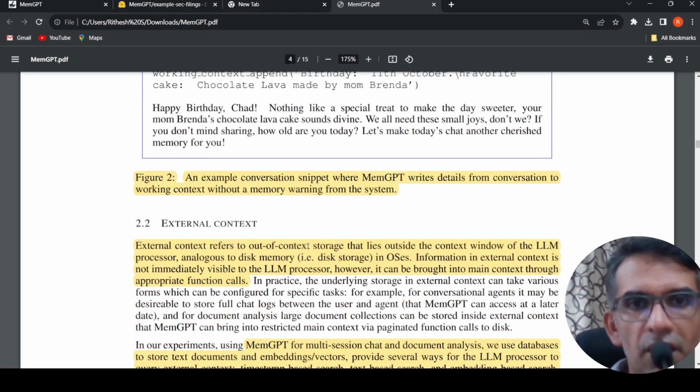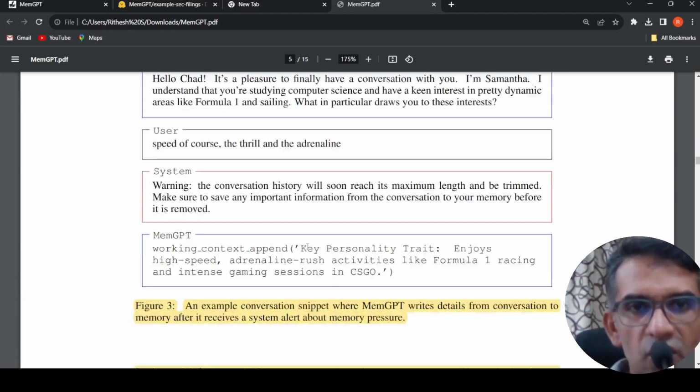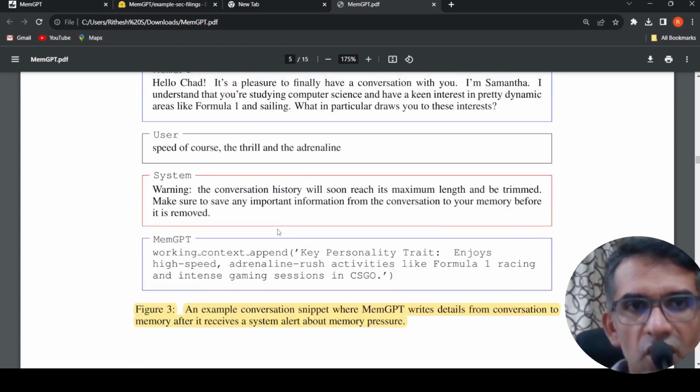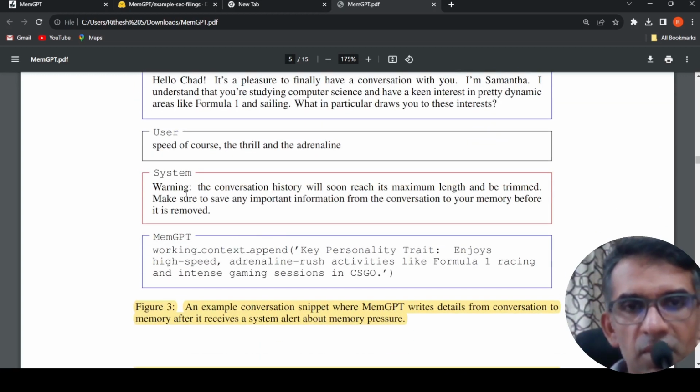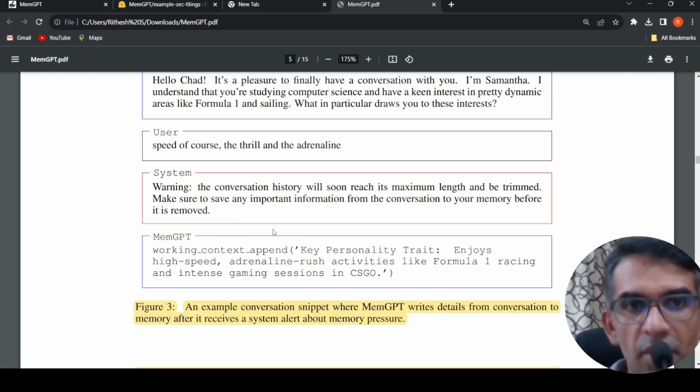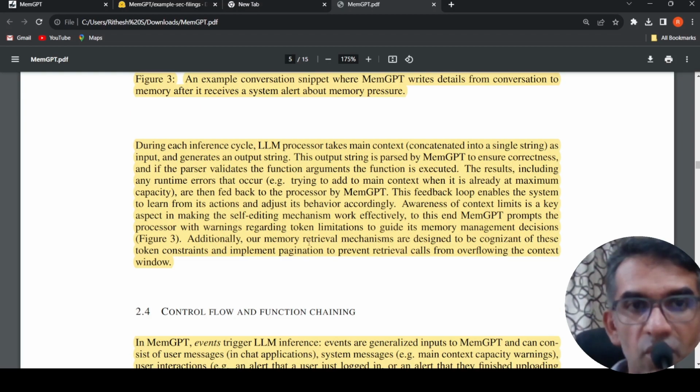Then if you go down over here, there is this conversation where the system gives out a warning that the conversation history will soon reach its maximum length. After receiving this memory pressure from the system, MemGPT adds some more facts and writes details from the conversation to external memory, because the conversation history is going to reach its maximum length. So that is an example.